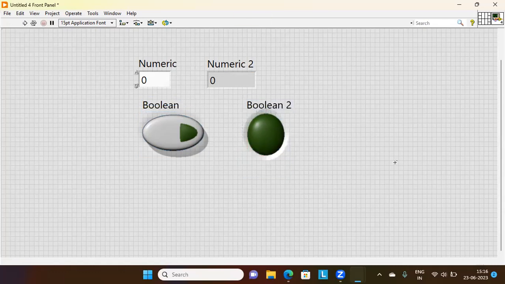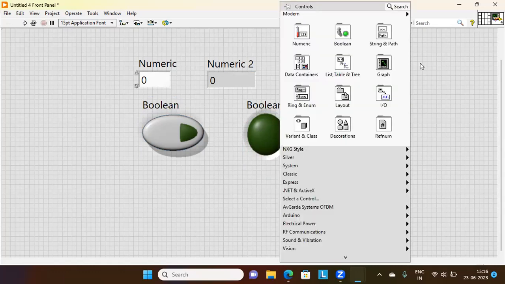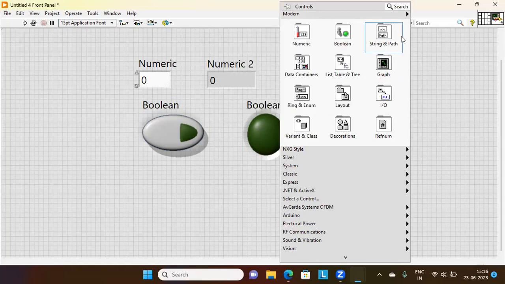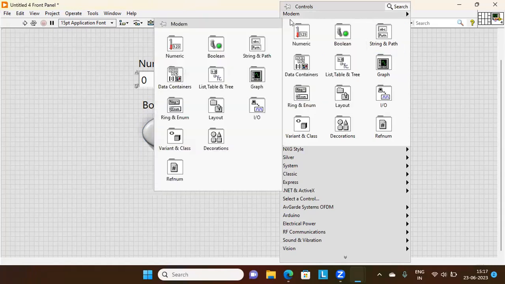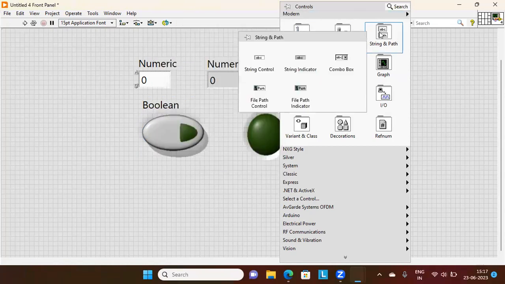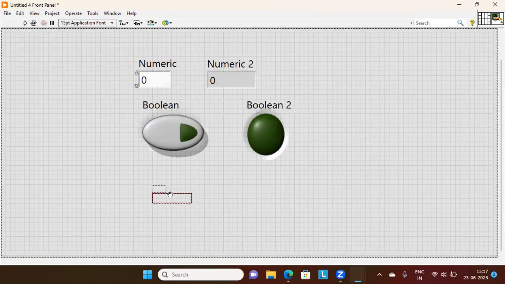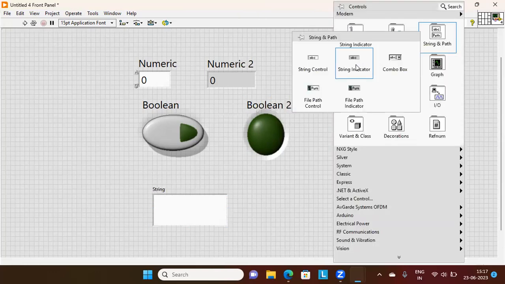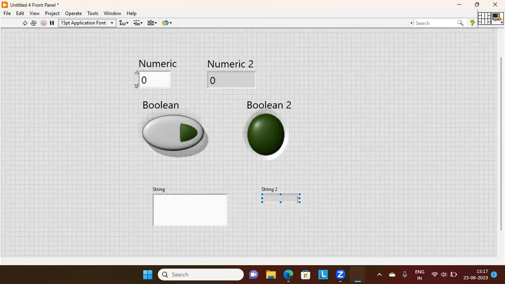Okay, there is a third data type, the string. I go to string and path. You can find string and path here, first row, third column. So there's numeric, there is Boolean, and just beside Boolean, there is string and path. In string and path, you can select a string control and a string indicator. I'm just trying to show you the different data types.